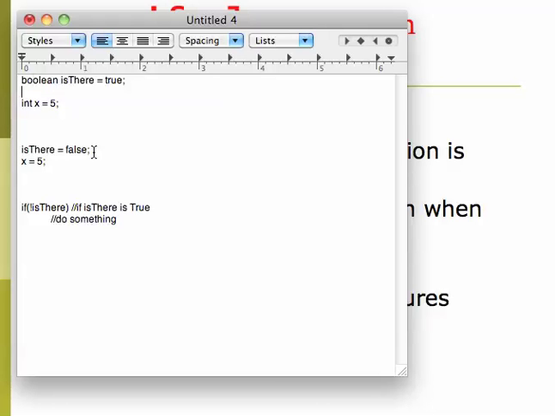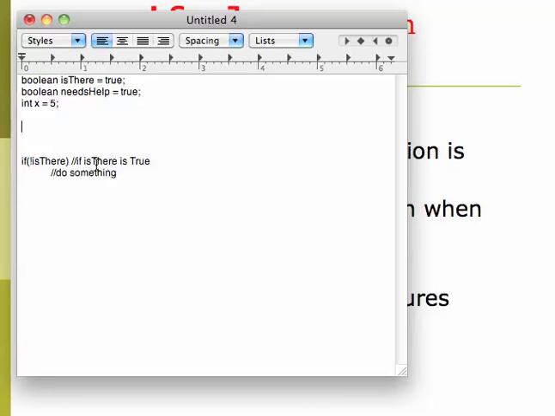Now if I have two Booleans, Boolean needsHelp. I have no idea what these are, I'm just making these up. I'll say true. I will erase this code. So isThere is true and needsHelp is true. I can go back in here and say if, I'm going to erase my not, so that's a little hard to see anyway. I can say if isThere and needsHelp. That means if isThere is true and needsHelp is true, then I do something.